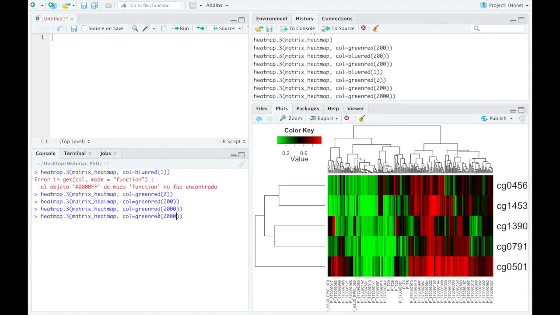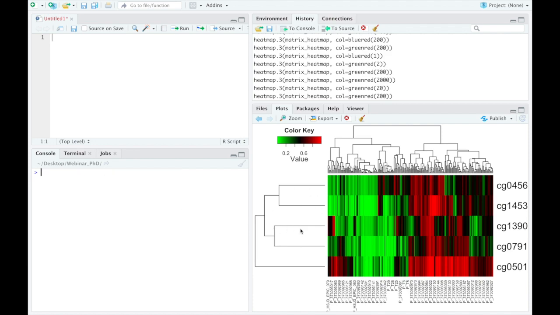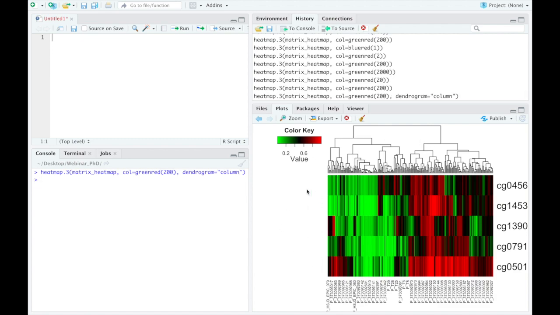Our eyes don't distinguish so many colors. If we put 20, okay, but you can see here that they are becoming more distinguishable. So I like the number 200 because we cannot distinguish with our eyes. I told you that we don't need this dendrogram, so we just put this here. A new argument called dendrogram equals column, and I'm telling it just draw the column dendrogram, and that's it. It disappears. This is great, very nice.